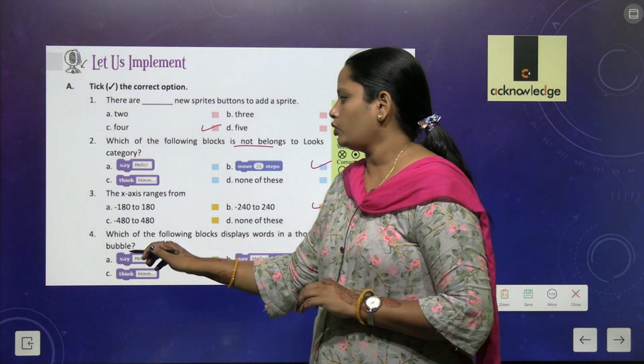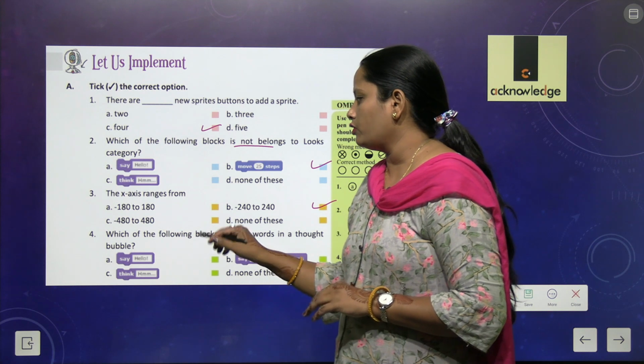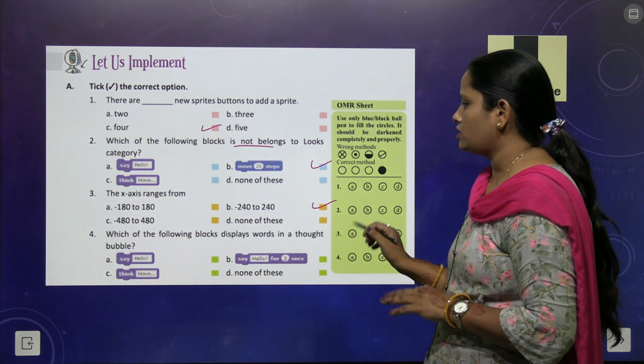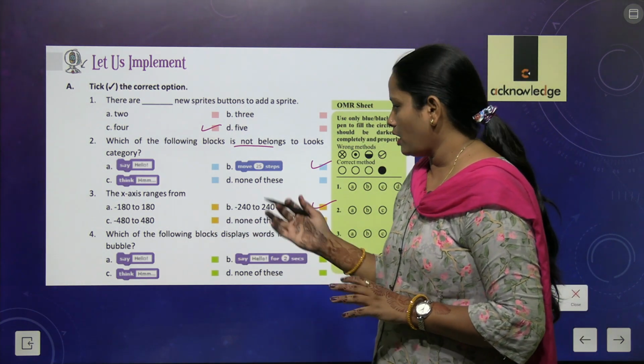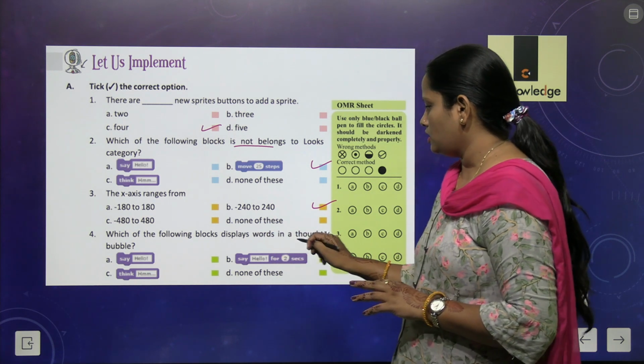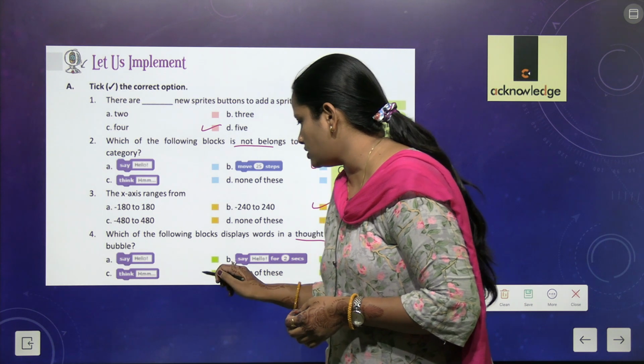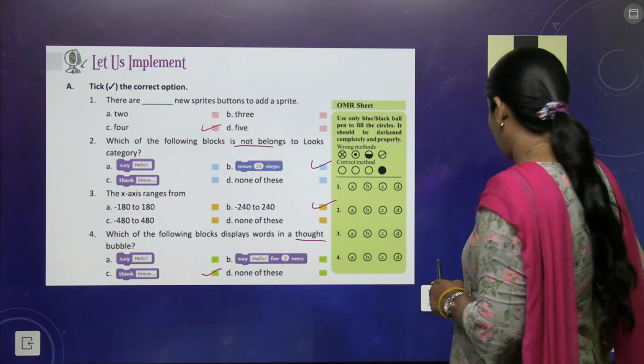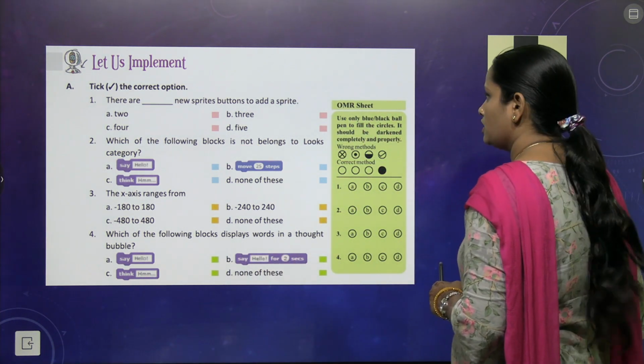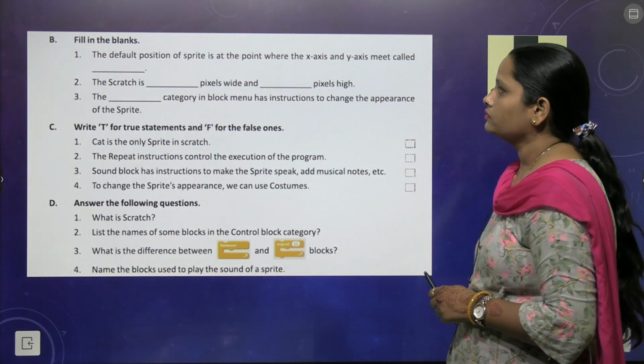Okay. Fourth question is, which of the following blocks displays words in the thought bubble? So by using which of the blocks can we make our sprite think? Yes, the correct answer is the think block. This was it. Come to the next question.